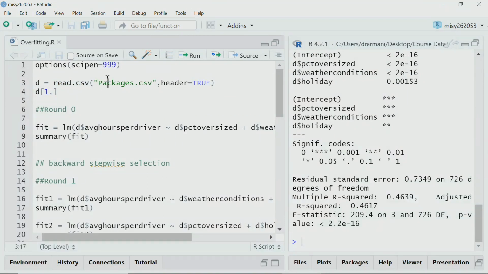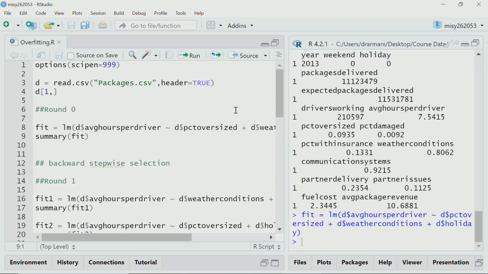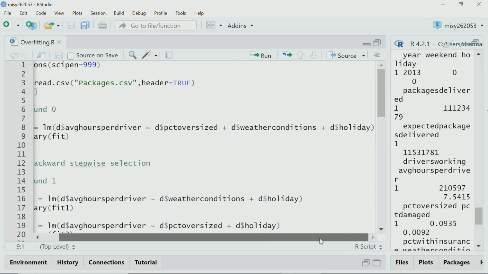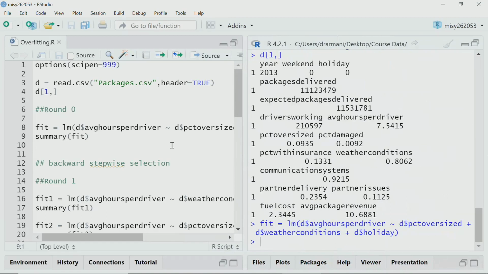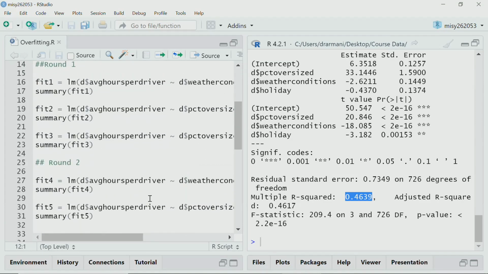You read the packages.csv using this command, and then you run this model with all the three variables: percentage oversized, weather conditions, holiday. These are all the three variables that we have in the data set. Just imagine this is the case. R squared is 46. So for backward stepwise selection, first of all, all the variables are significant.